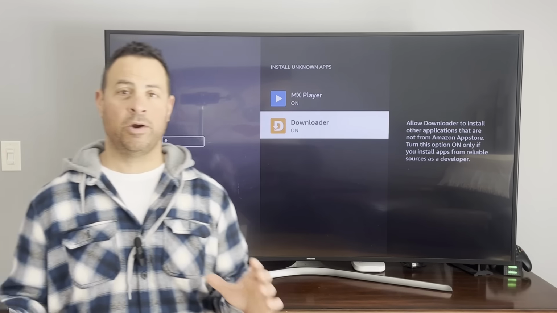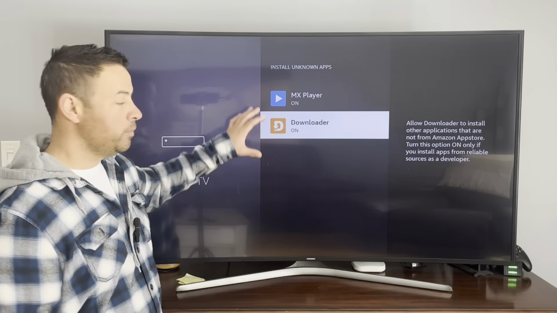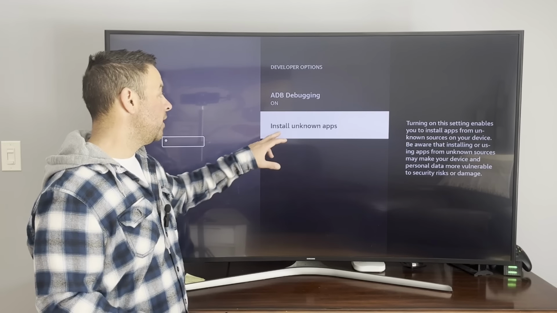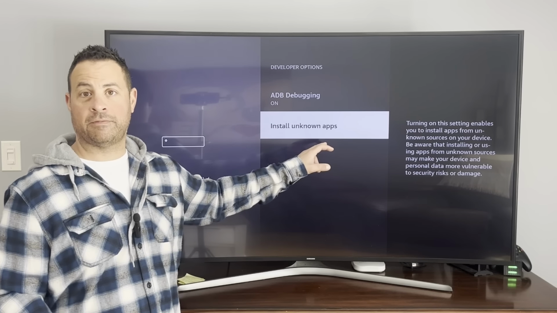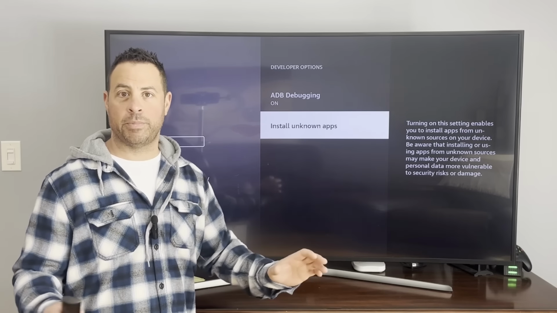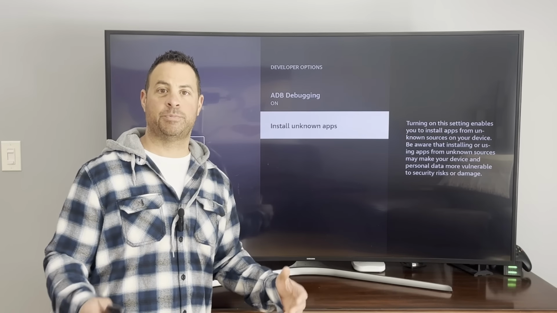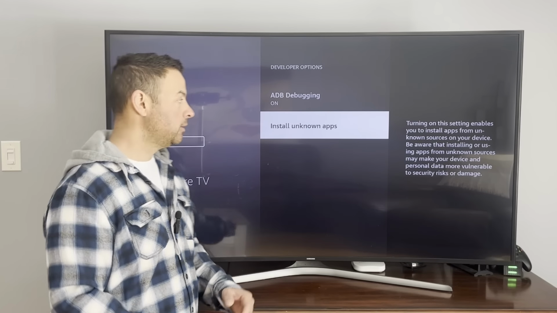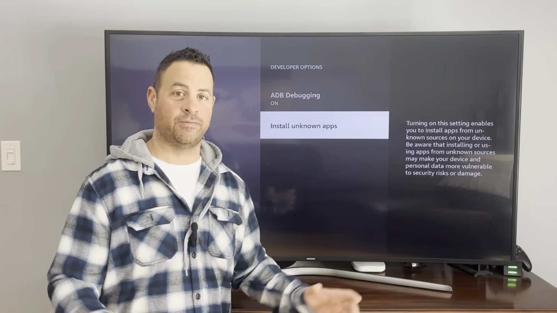Now, if you have a really old Fire Stick, you may not get this screen. It might just be in here, turn on and off. Or the next screen, it might just say on and off. There won't be the specific app to select. But it does all the same stuff for us.